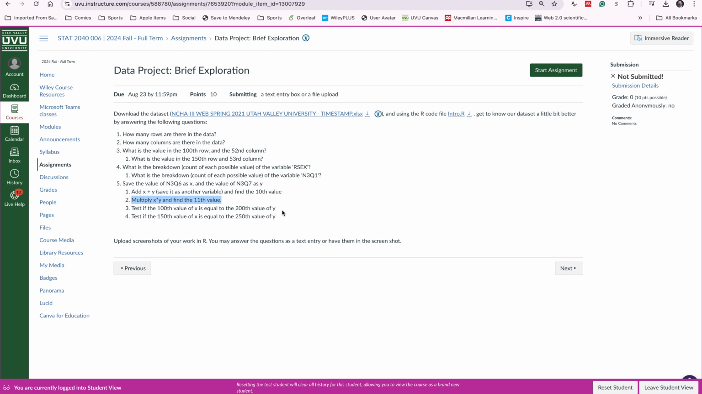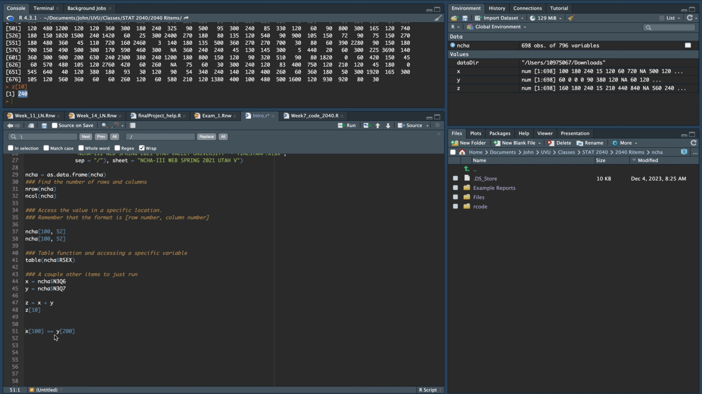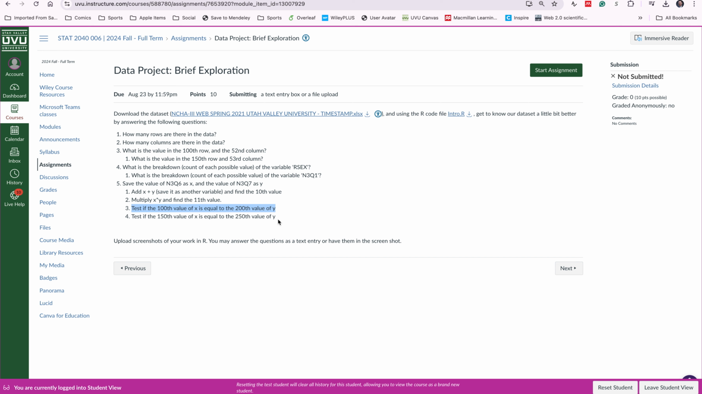Last item, we're going to test some values. I want to test the 100th value of X to see if it's equal or equivalent to the 200th value of Y. That's X sub 100, the 100th element, and Y sub 200, but notice that there are two equal signs between them. Once again, you need to make the update and find the value of the 150th and 250th. And that is our first assignment, and hopefully a little bit of help to get you started in R.